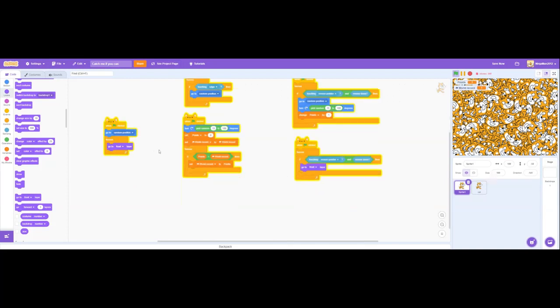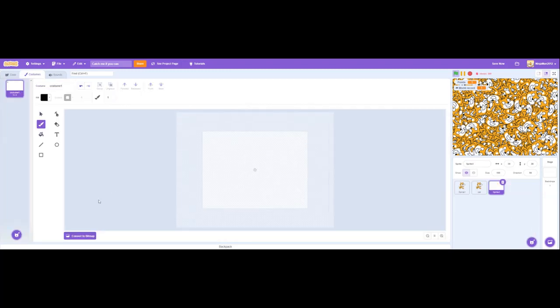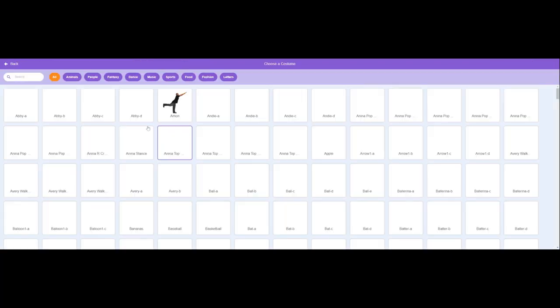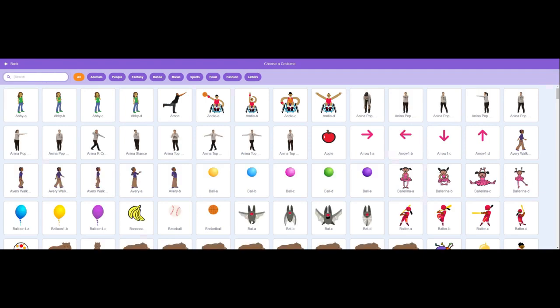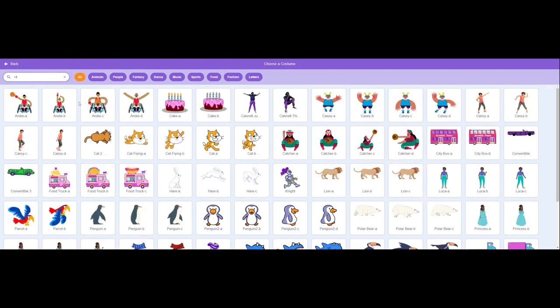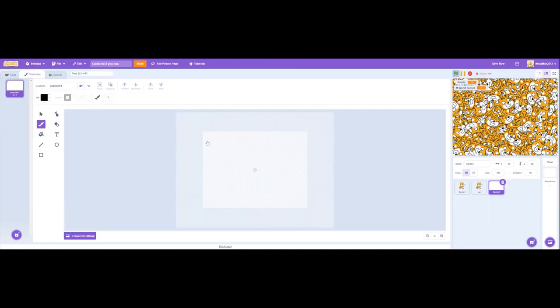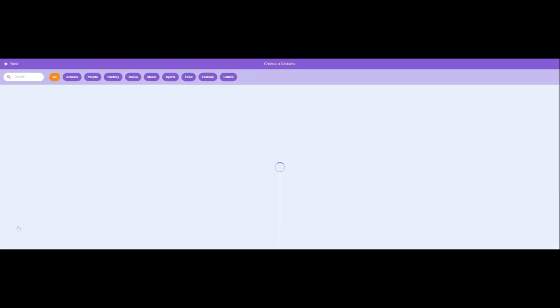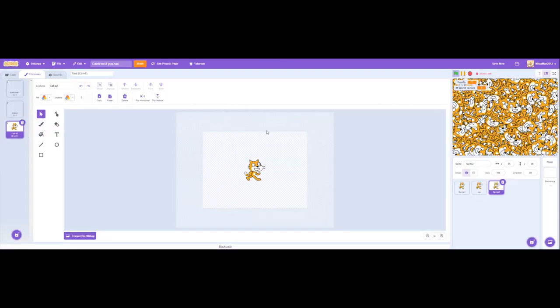So if we don't want it to be hidden by the variables, we could make a new sprite, paint, and we choose a costume, little cat here, normal cat. Where did the cat go? Scratch cat. I'll just do it with this then.